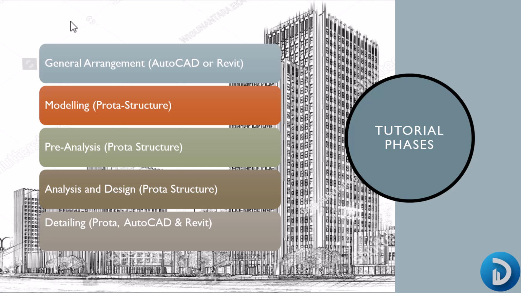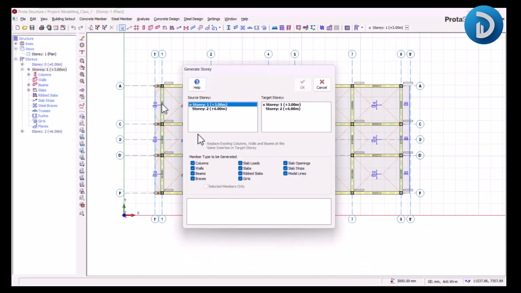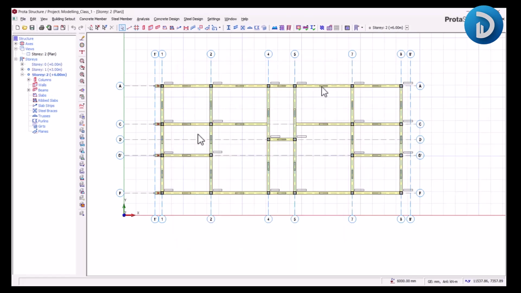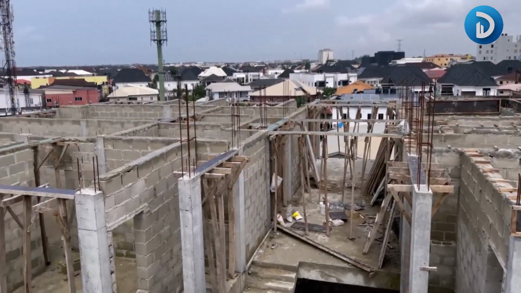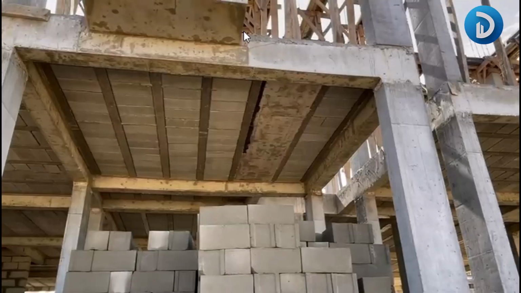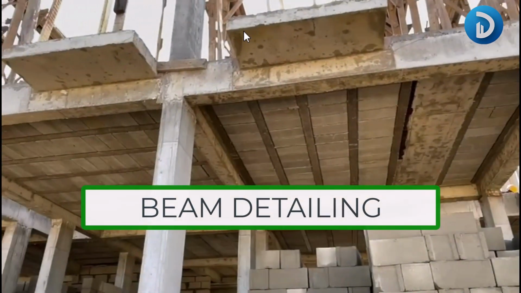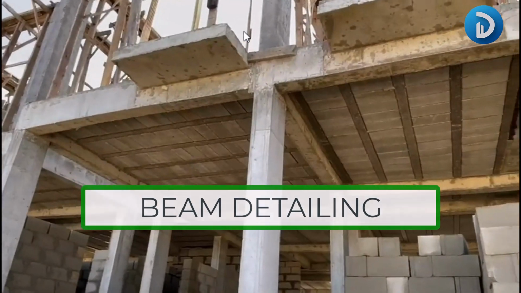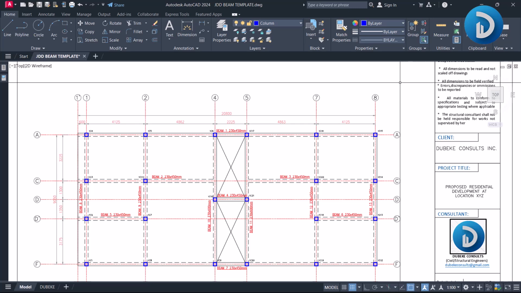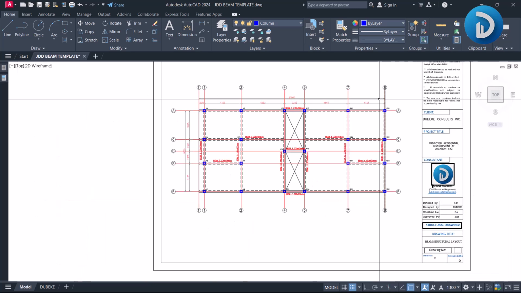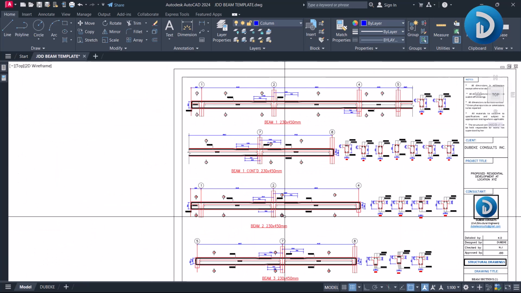We like challenges, so we pick a piece of architectural drawing, then work together to produce a detailed drawing that can be easily effected and applied on site. Today, we'll be looking at a key part of every structural design, which is the beam detailing. A comprehensive beam detail should comprise two important drawings. The first is your beam structural layout, and the second are your beam sections.